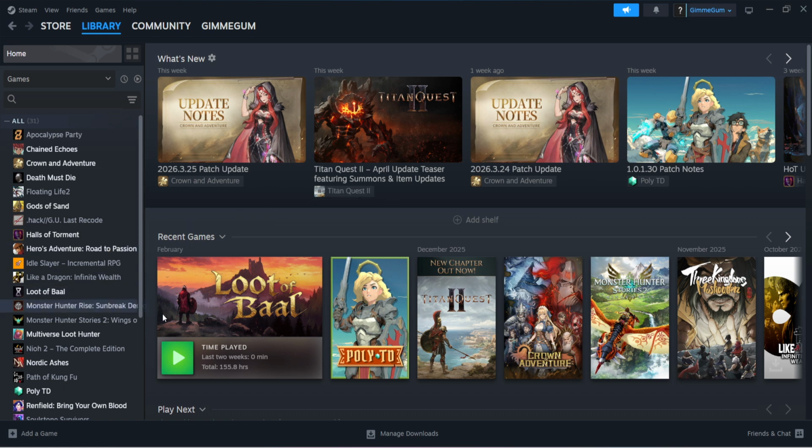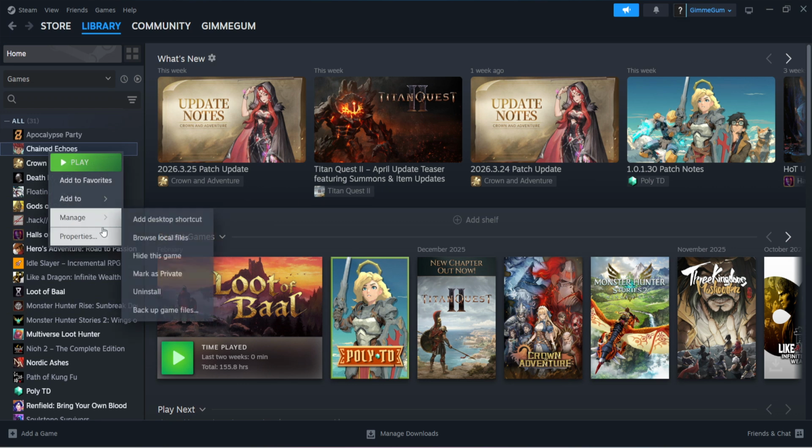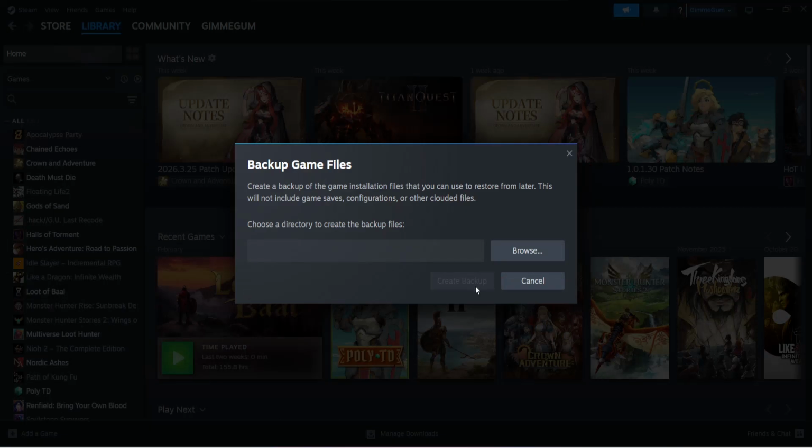Steam will compress the game files, and depending on the size, this can take a while. Leave Steam running and avoid putting your computer to sleep during this process. When it's done, you'll have a backup folder containing your game's data.